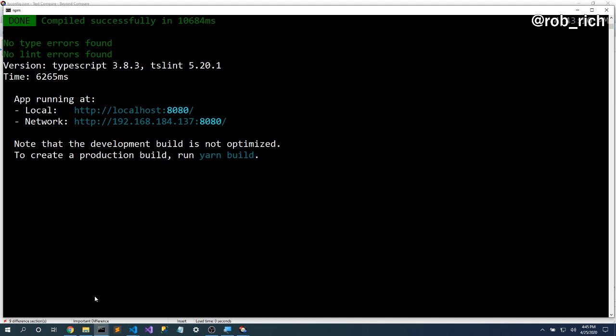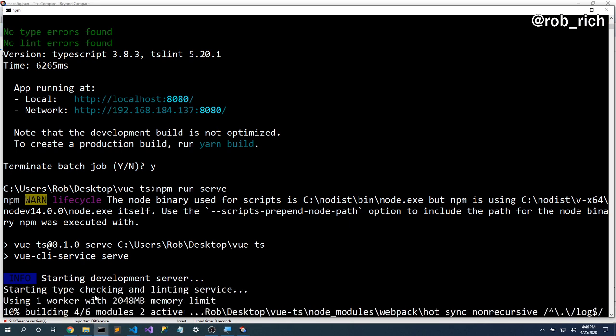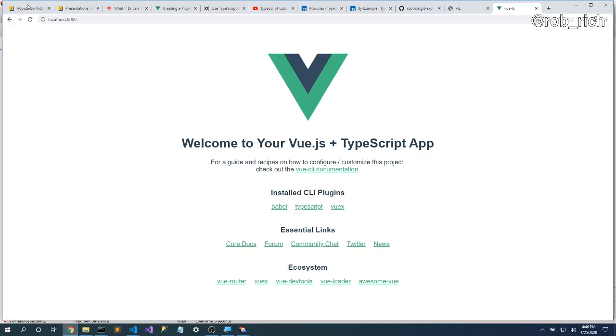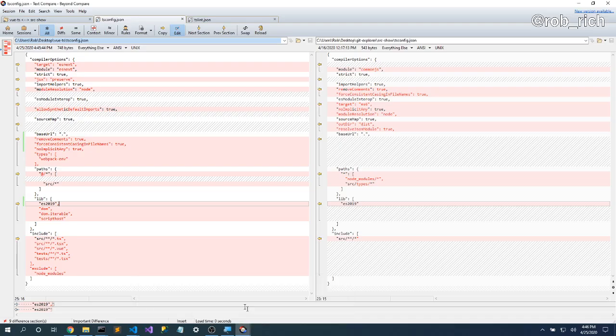Okay, so if that's the case, let's run serve again and see if it still works. It does. It's not doing anything of substance yet, but that's okay. Are there any more files that I want to diff? No, I'm going to leave it be.